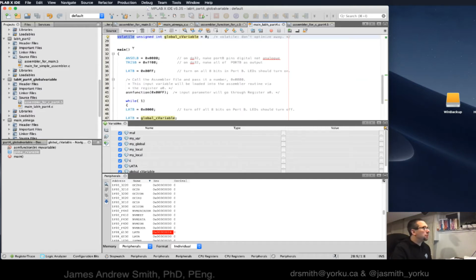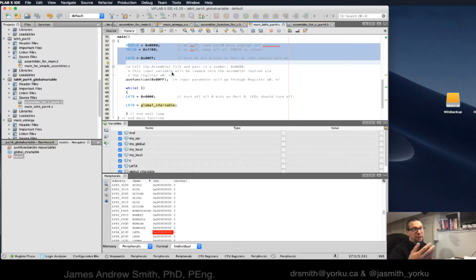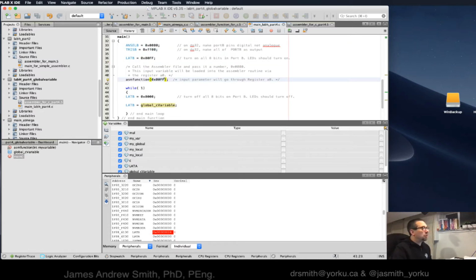The rest of this is a standard main function right here. I should have made that void main or int main and void, but anyway, this will work too. I've set up my port B to have digital output. I have a call to my assembler function. So this is similar to the other two videos. It's actually exactly the same as the other two videos. And so I'm going to call this function that I've defined in my assembler file.